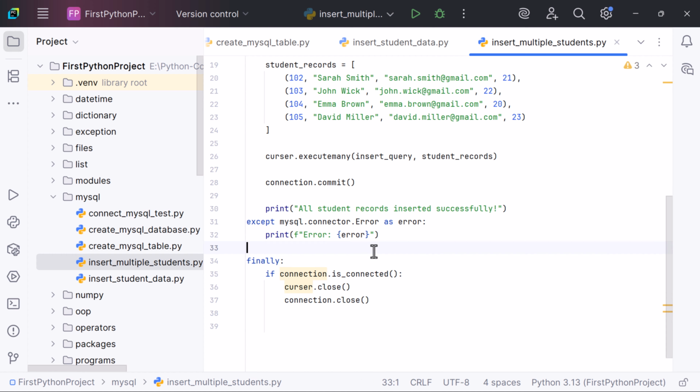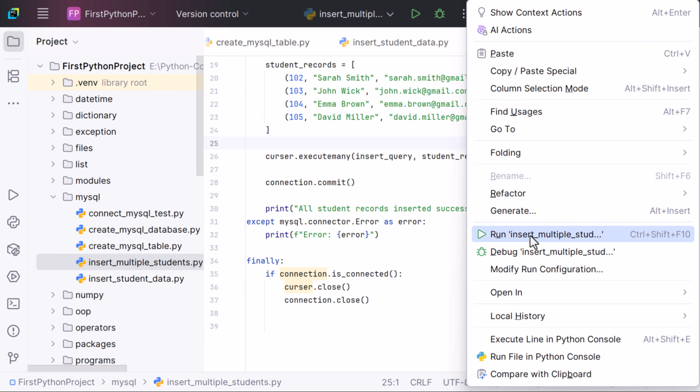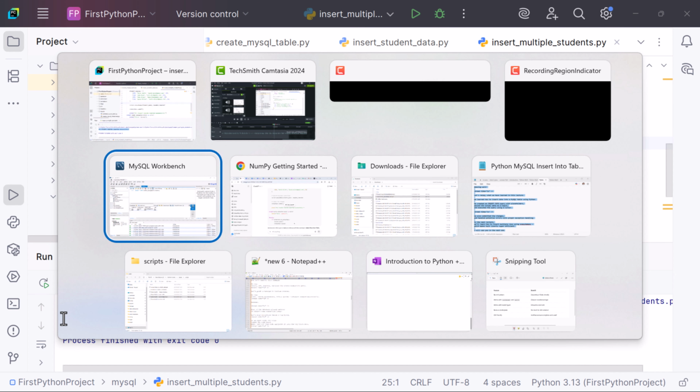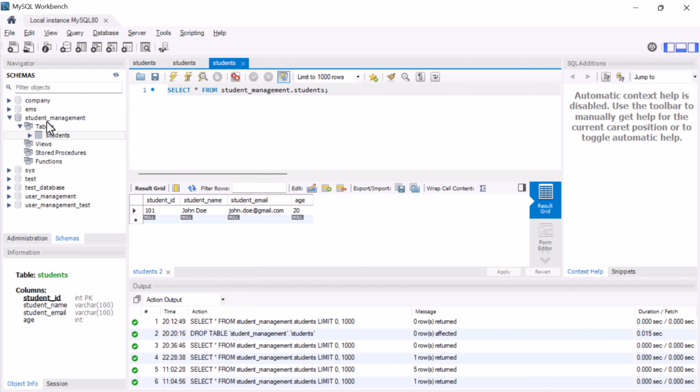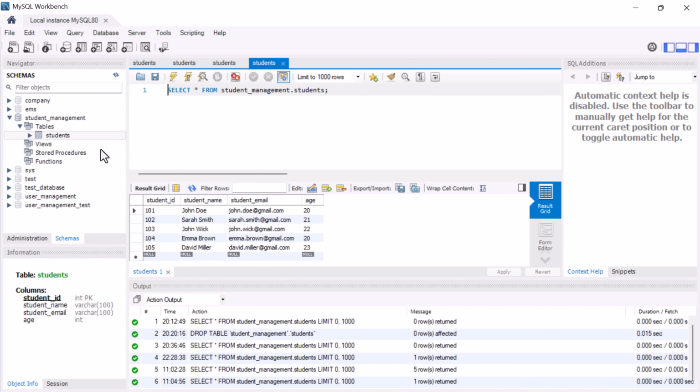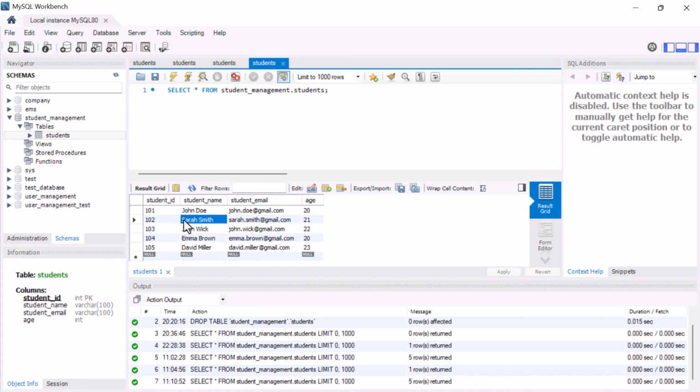Let's run the program. Right-click the Python file and select Run. You should see "all student records inserted successfully." Let's verify it. Open MySQL Workbench. Click Refresh under the Schemas panel. Right-click on the students table and select View Data. You'll see all 4 student records have been inserted.